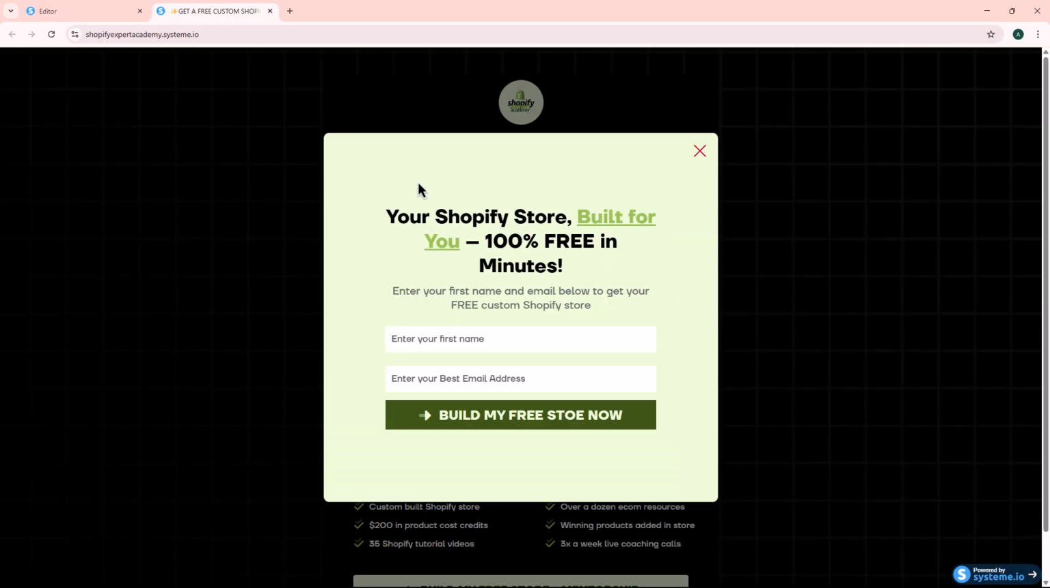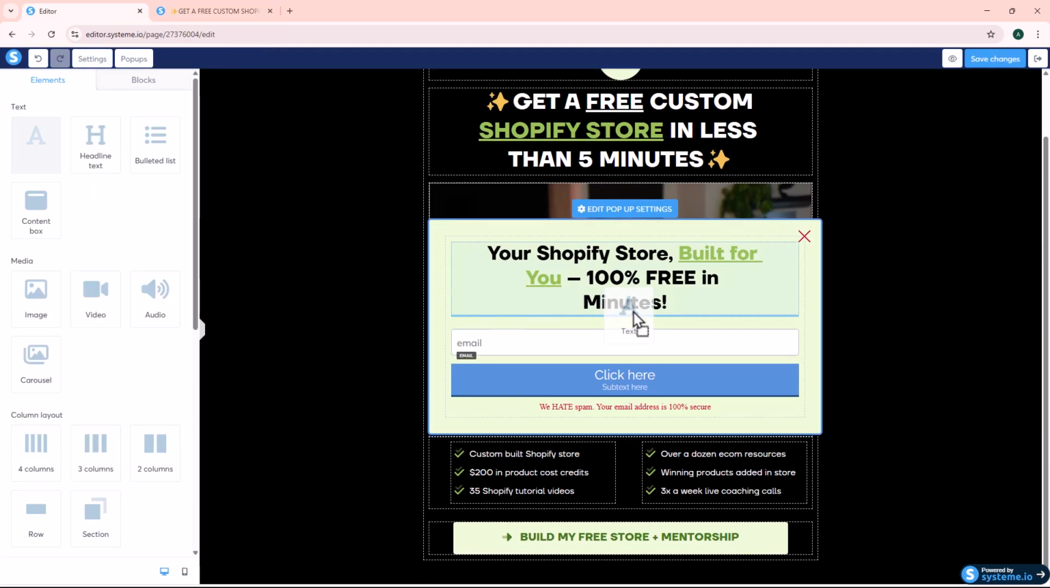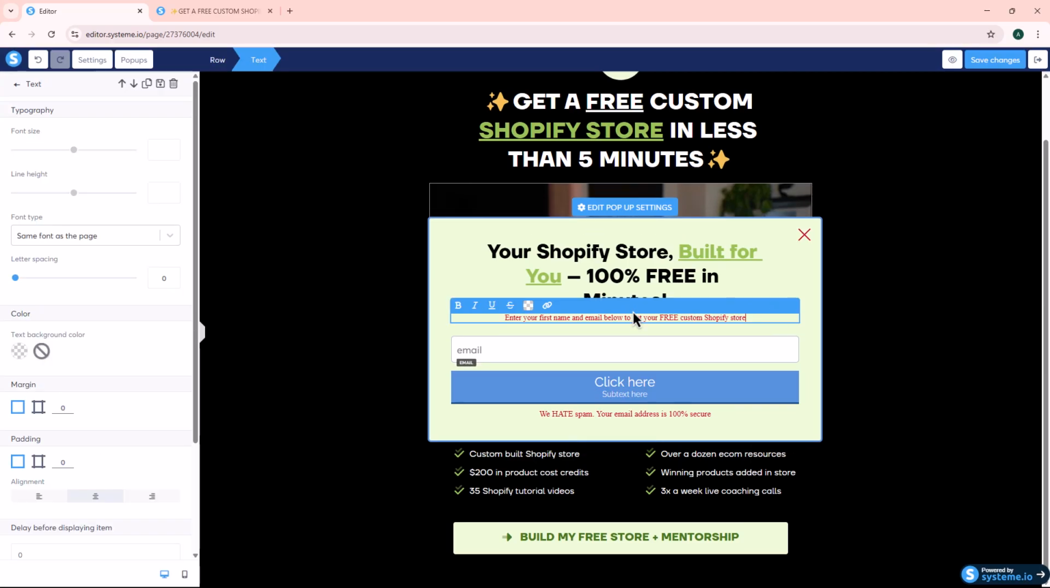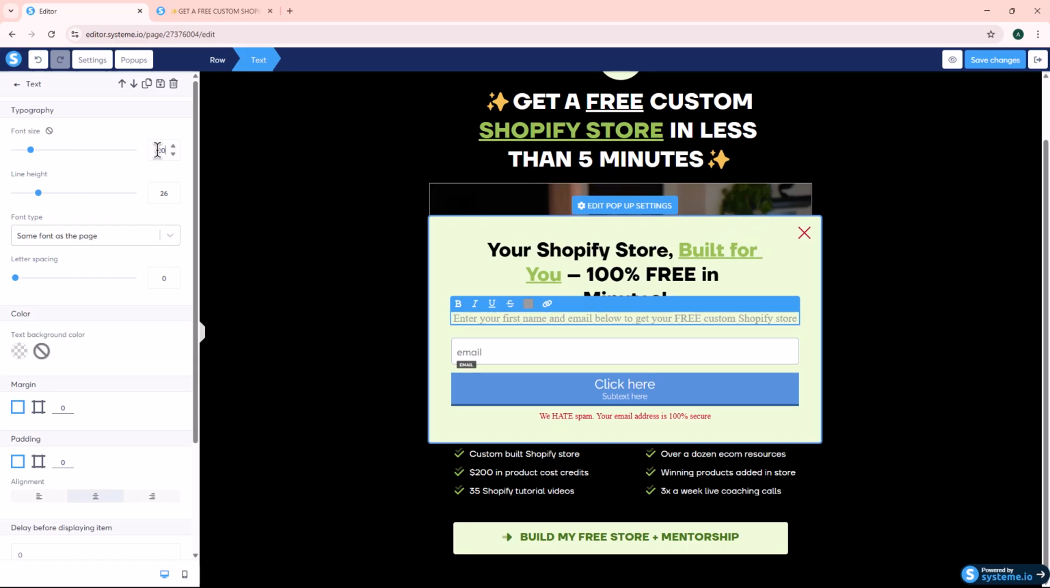Now we need to add the subtext. So I'll just copy the subtext from here and then what we can do, just click here and drag this text element over here. Then I will just double click here and press Ctrl V and I will set the font size. Just double click here. First of all, make the color into this color and make the font size 20 pixel and I will make the line height 26 pixel.